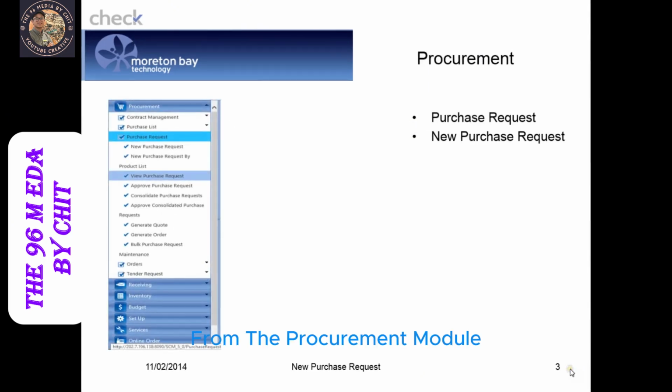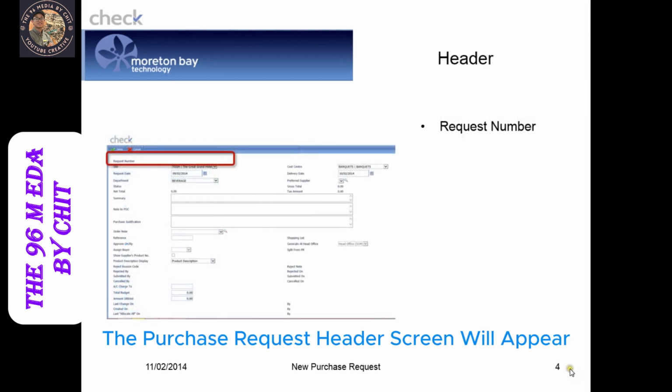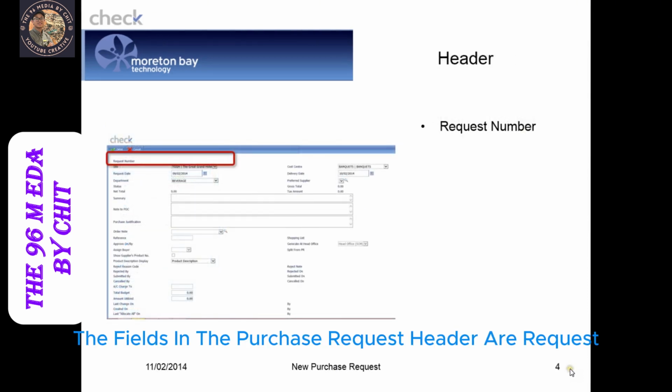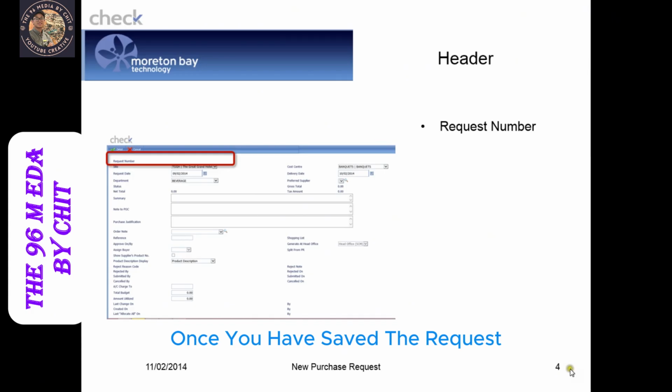From the Procurement module, select Purchase Request. Then select New Purchase Request. The Purchase Request header screen will appear. The fields in the Purchase Request header are Request Number. Note that this field will only be system generated once you have saved the request.